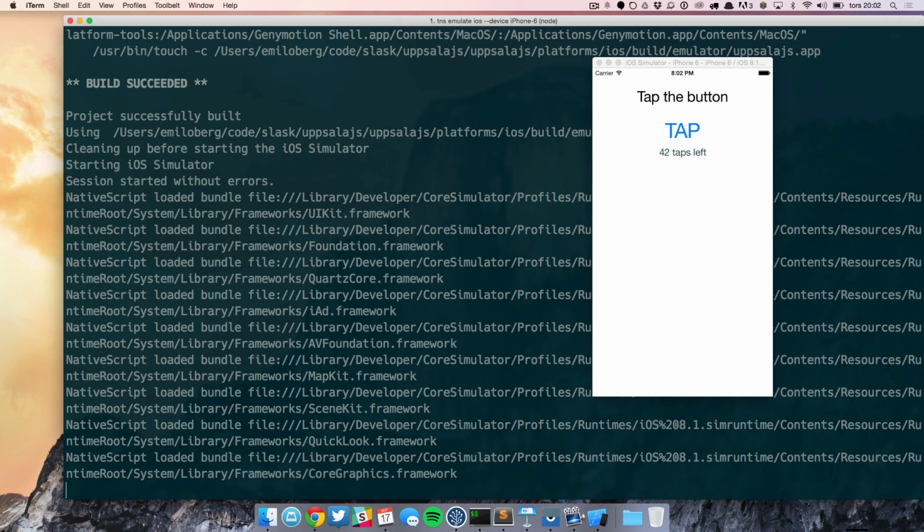And starting an app. This is an actual app. This is the Hello World app which you get when you type tns create project. It's an app. You can tap the button here 42 times, 29 more times and you get a message. That's pretty much it. So I'm going to close that.